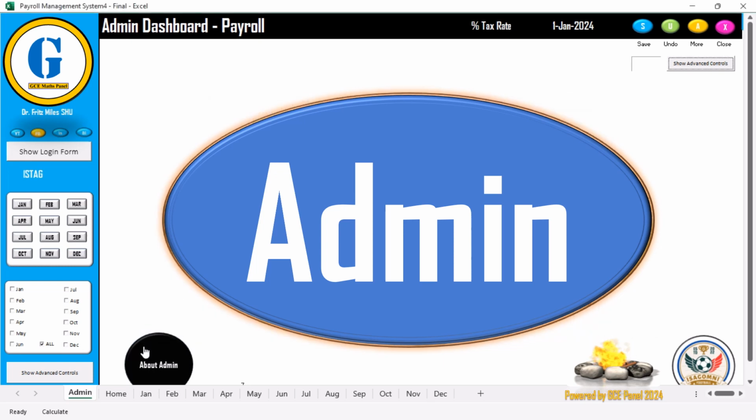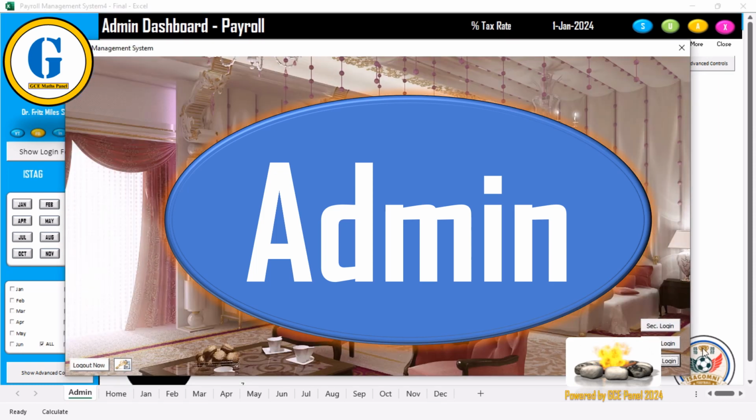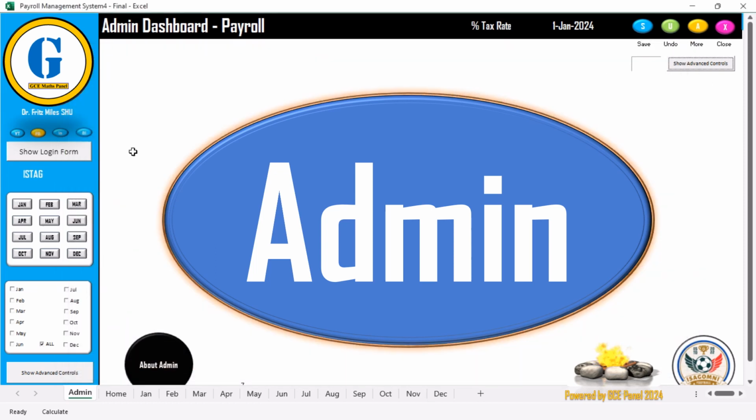Then about the admin, if you want to know about the admin, just click here. This app was created by His Excellency Miles Fritz in 2024, with a telephone number and a WhatsApp number. And here you can go back equally to the login page by clicking here. Login page, and you close. Now let's move to the home. After this, we move to the home.